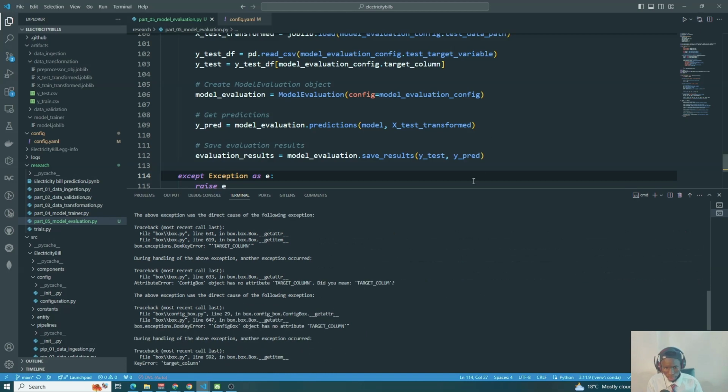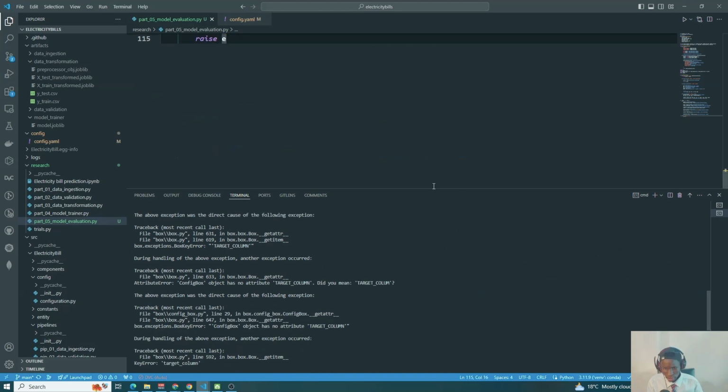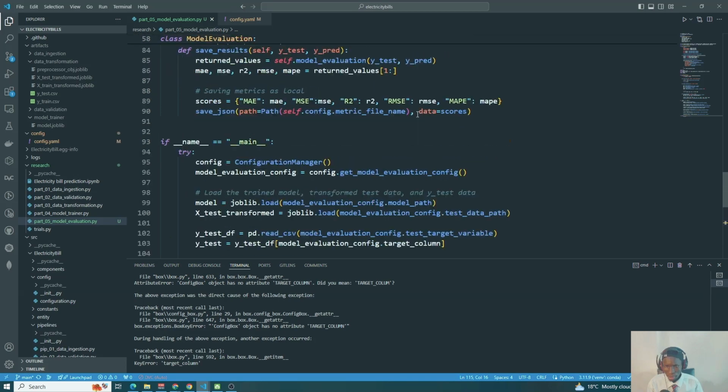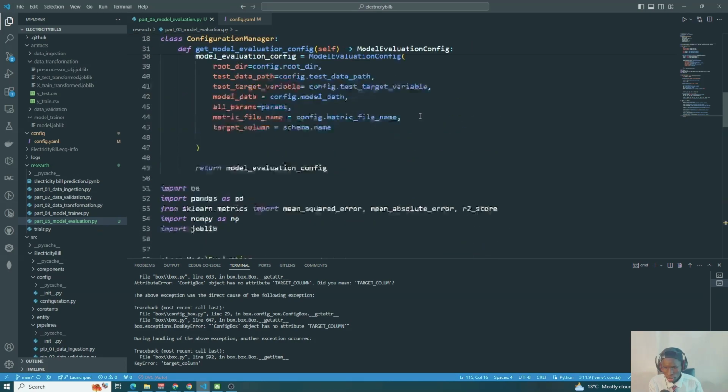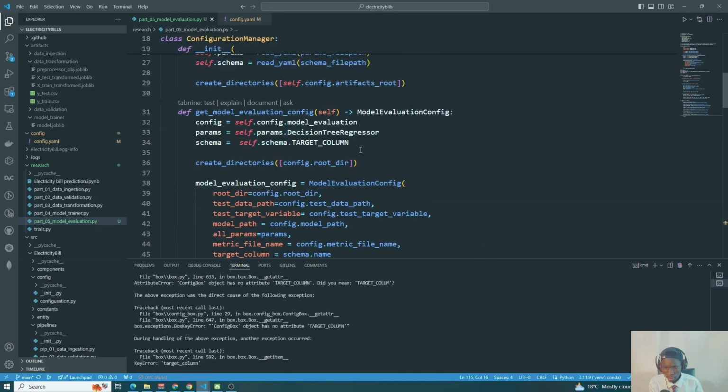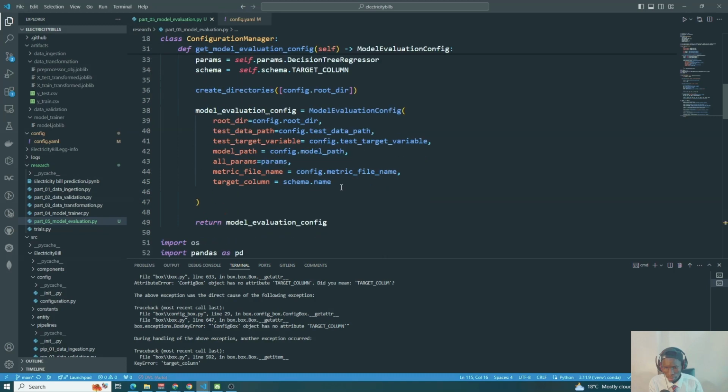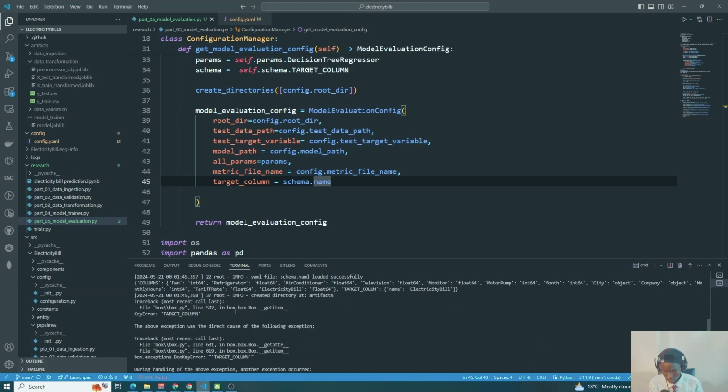We are having another challenge in the target column. I think in this we don't need the target column. I think, let's see what error we're getting. KeyError: target column.